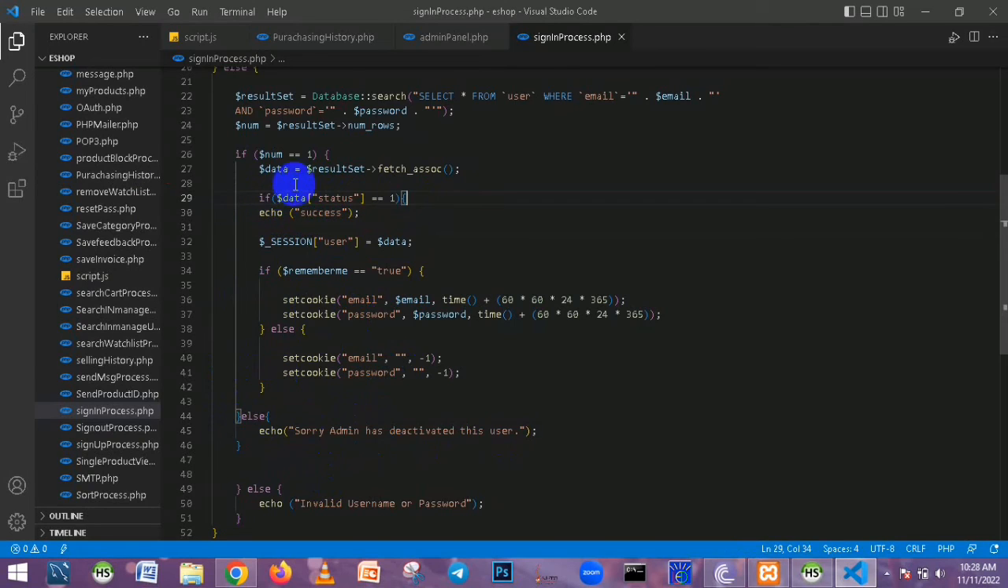We can get this $data because I assigned that $data to get my user data. So we want to get that $data variable with this status column. I want to check my status using this $data, because I assigned this variable to the session associative array with this user data. So I can check my user's status, and if it is equal to 1, he can access our website, I mean the home page. If it is equal to 0, he echoes this line, "Admin has deactivated this user." That is the only update in my sign-in process.